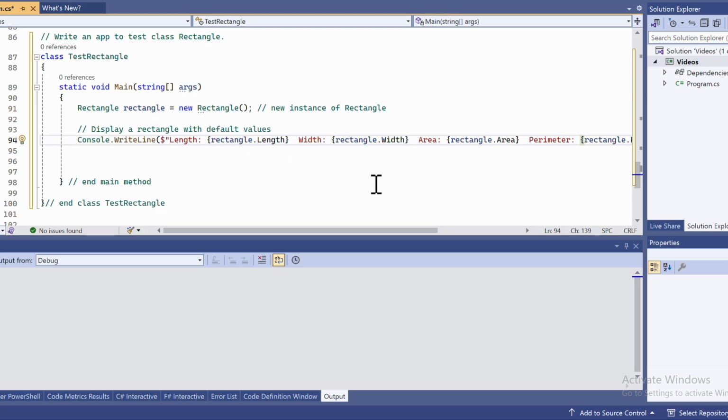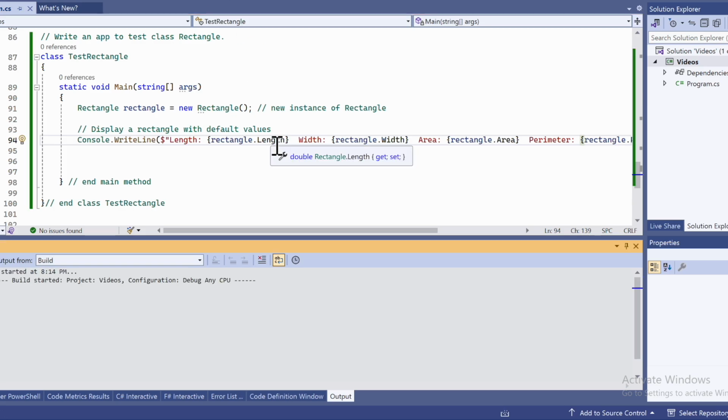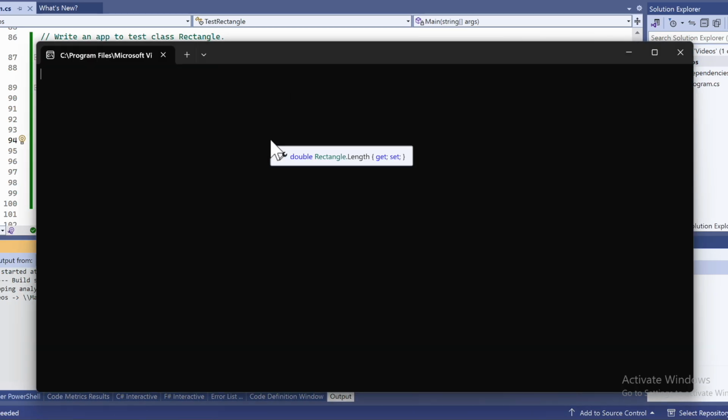So this is our interpolated string. Now we can run our program just to see if it's getting and displaying the correct values, because we know our default values are 1. So let's go ahead and run it, and we'll see if that's correct. And then we'll create a new instance with valid and invalid values.